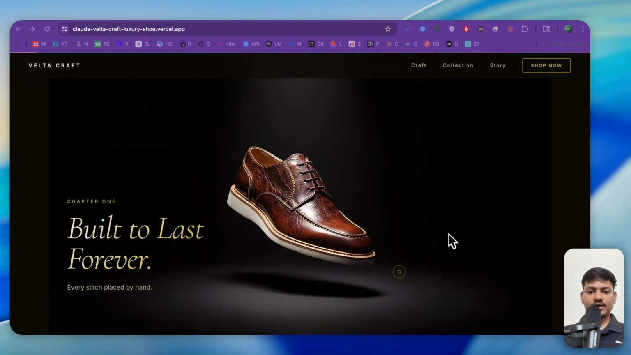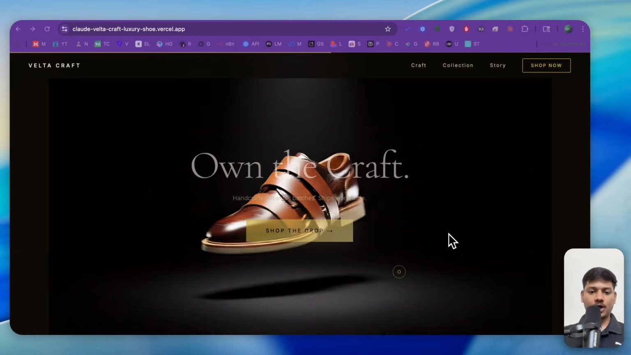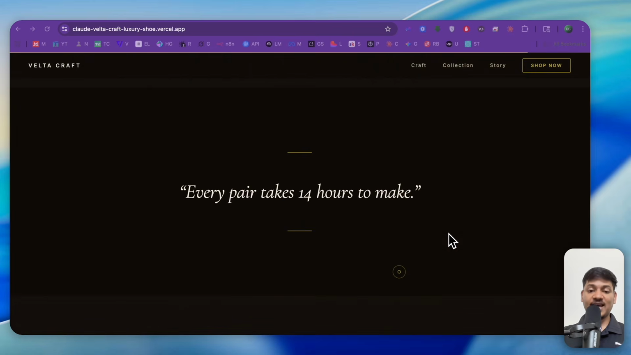What if I told you that you can build a website like this, a full 3D scroll animation luxury website without writing a single line of code? And I'm going to show you how you can build this in under 10 minutes.